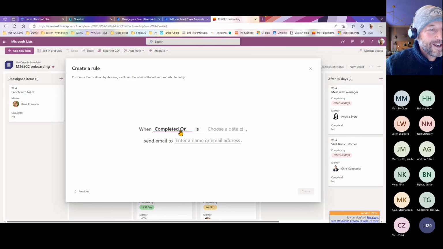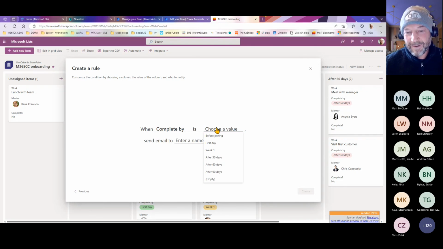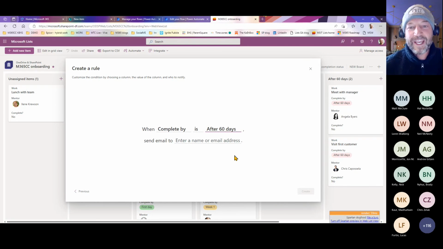based on the name of my column. Well, we'll just do it by, here we go. So when complete by, that column, is after 60 days, if for whatever reason that should trigger some notification. If that status changes and is automatically updated, then I can build out a rule that either sends an email to me. I don't have to type in my email.